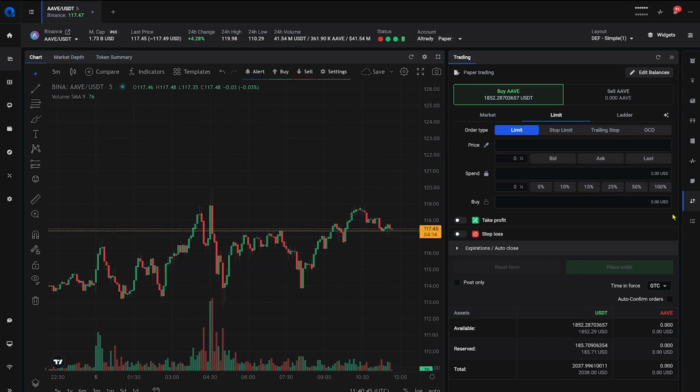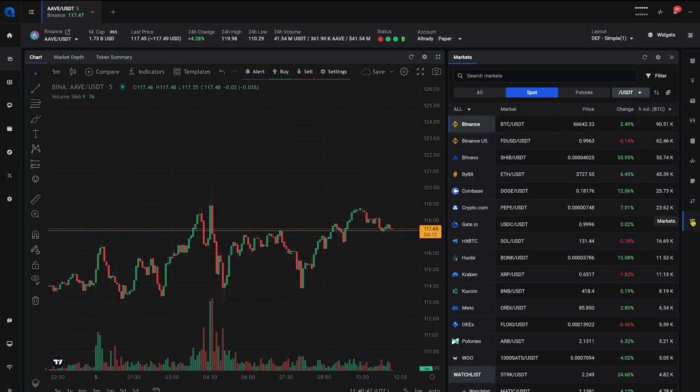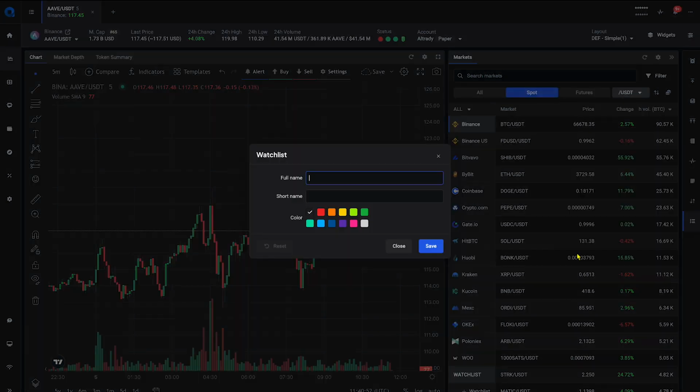Navigate to the Markets widget in Altrady. Now, right-click on any market and select Create New Watchlist. Give your watchlist a name. A short name will automatically be created for you as well. Choose a color and save the watchlist.